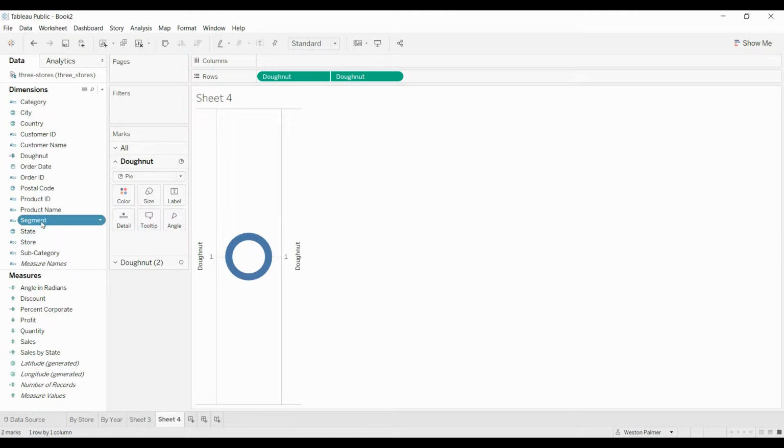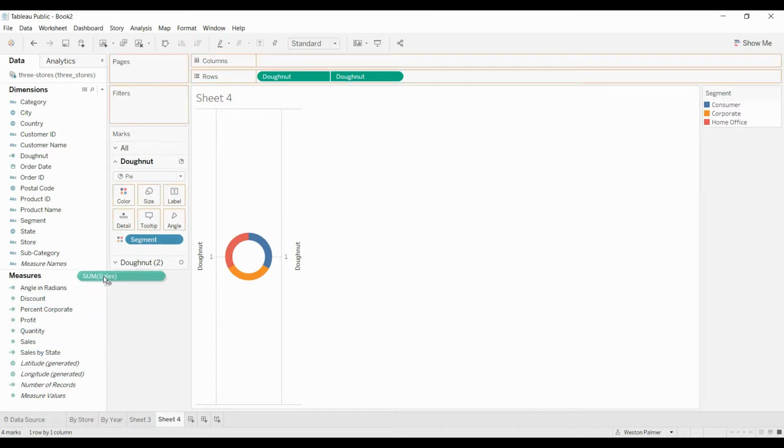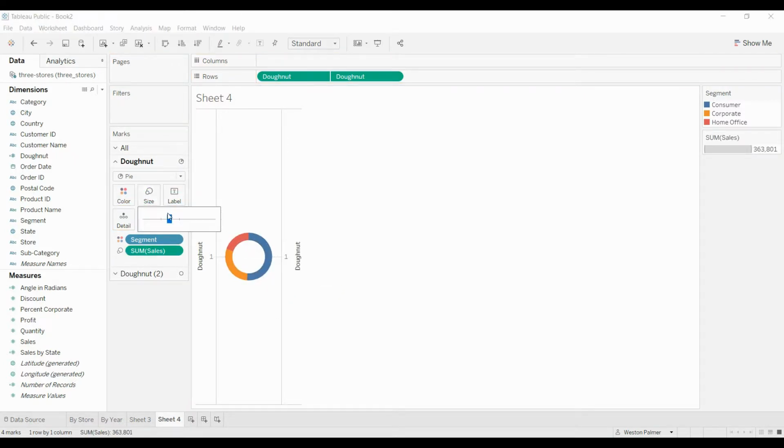Well, we want to add the color, so we're going to bring the segment to the color card. Now you'll notice, it may be hard to see this, but these are all equal segments. We're just bringing the segment over to color, there's 3 segments, and they each get an equal weighting. So to change the proportion, we're going to bring sales to size. And now the size is a little better aligned. We're going to try and make this a little bit bigger. There we go.